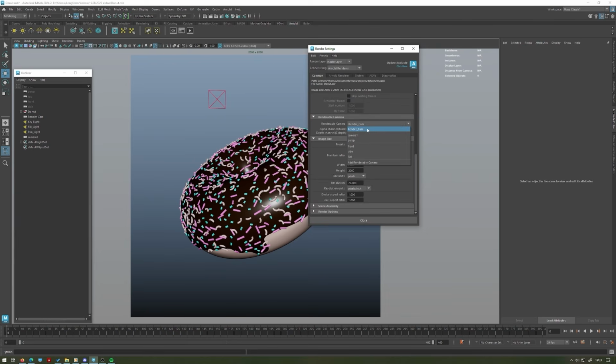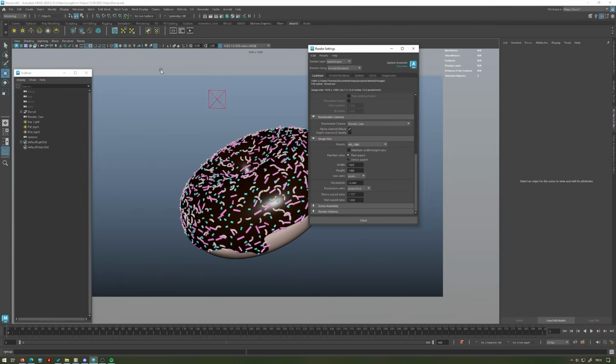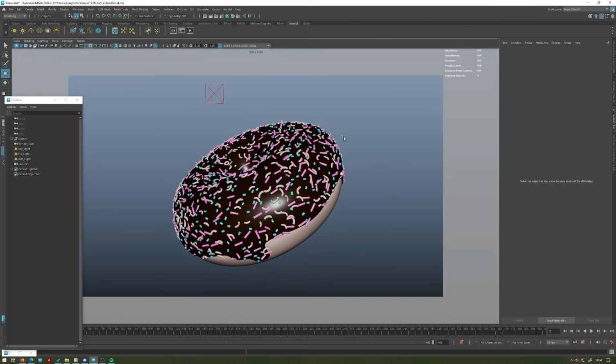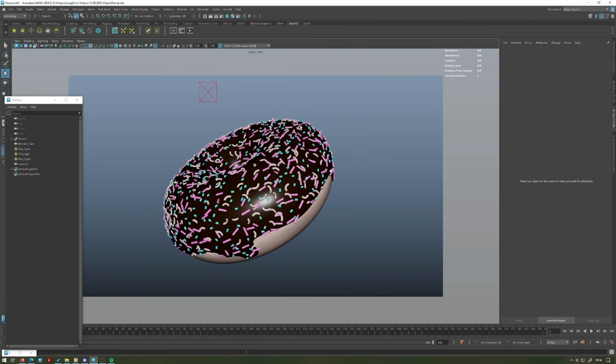I've just got that set to render cam, which is the one that we created already. You could select the perspective camera as well, but typically you want to set that to whichever camera you're going to be rendering from. The image size as well, there's a bunch of different presets in here. I currently have it at a 2000 by 2000 grid. You could scroll down and do HD 1080. You can see how our resolution gate has changed there, so maybe we'll go with that. And that gives you an idea of what you're going to be able to see in your final image.